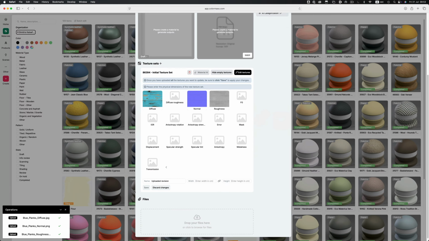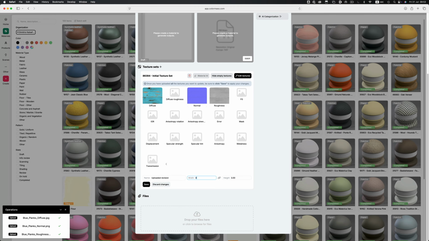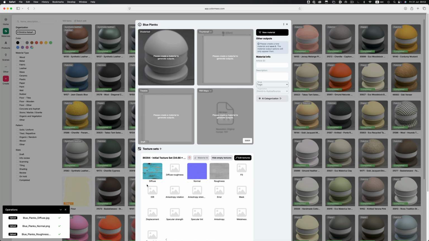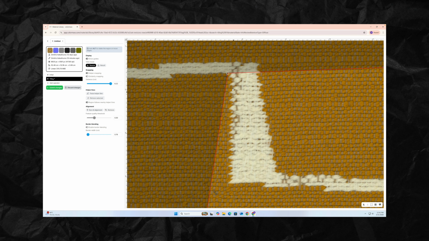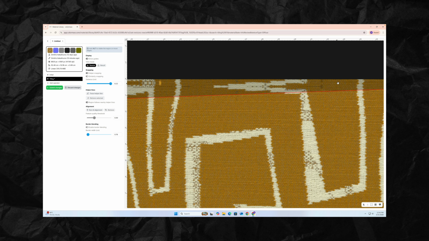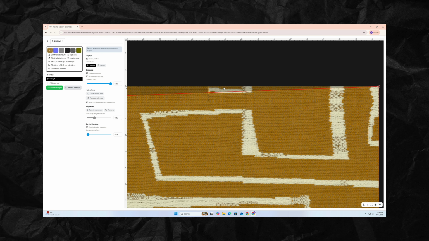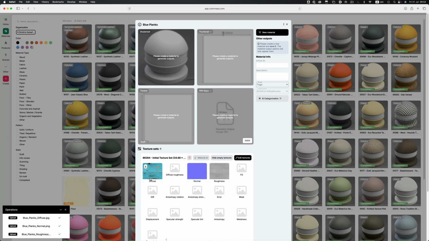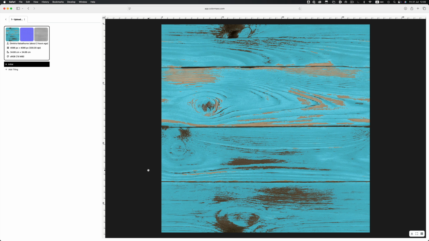For this map, we'll use the original value of 34.68 centimeters. If we later realize that the size isn't quite right, we can always change it. Let's click Save, and the maps are now ready for tiling. If you'd like to learn more about the tiling process and the tools available, we have a dedicated video covering that in more detail. For now, let's quickly jump into the tiling editor so I can show you a couple more things.